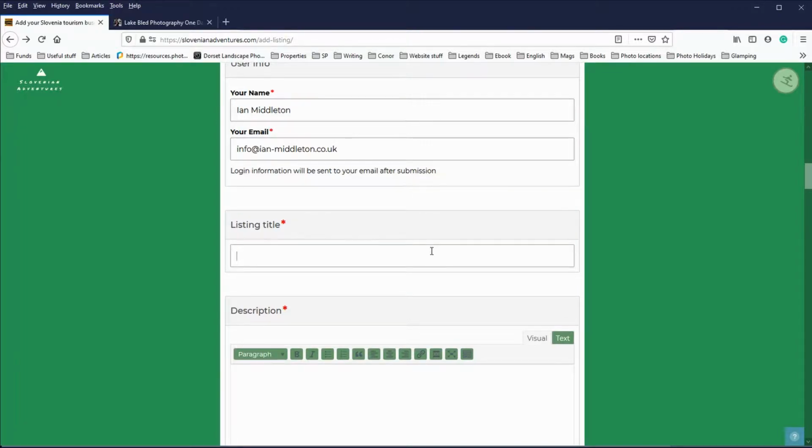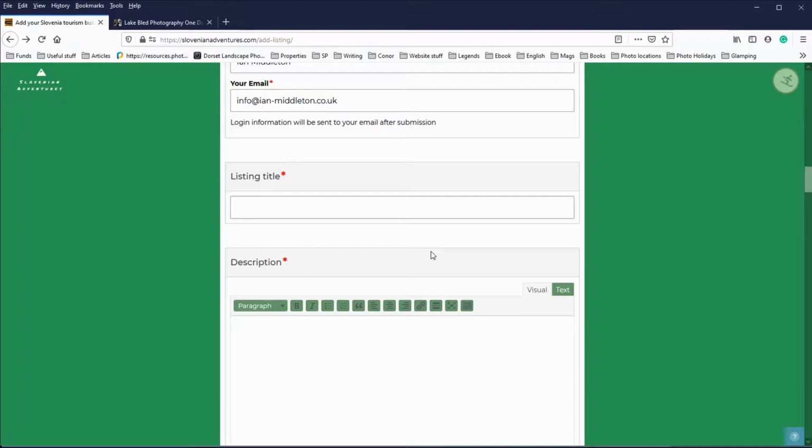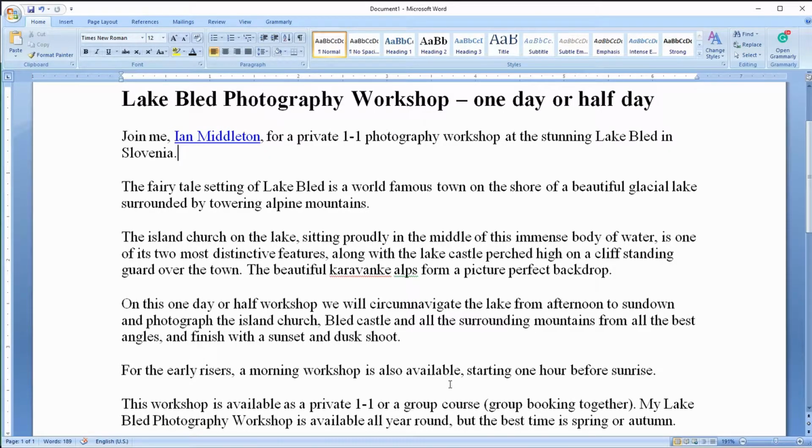Okay, and now what I suggest when you're doing your listing is to have everything ready. Don't fill it in here. Have everything set in a Word document or something. This makes it much easier to then paste everything across. If something goes wrong with the internet connection while you're trying to write everything and you lose everything, then you have to start again. There's nothing worse. So I always suggest to people that you do it this way.